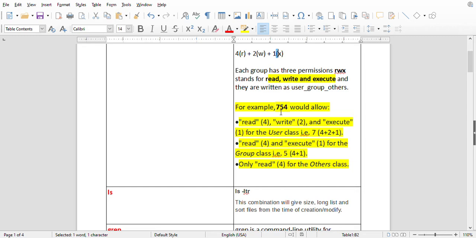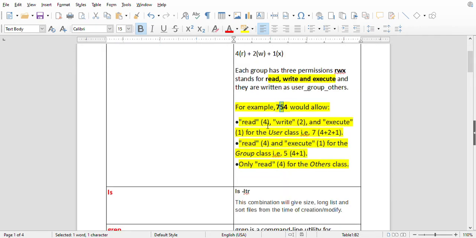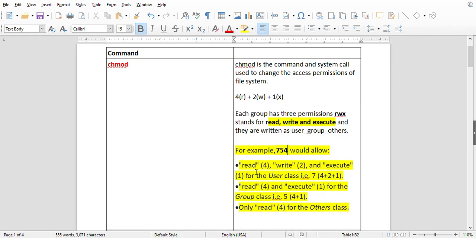For example, we can pass 754. It applies to UGO, which means user, group, and other. The first digit is for user. 7 means 4 plus 2 plus 1, so the user will have read, write, and execute. 5 is for the group, so the group will have 4 plus 1, which is read and execute, and 4 is for others. So other users will have only read permissions for those files. That's how the chmod command works.